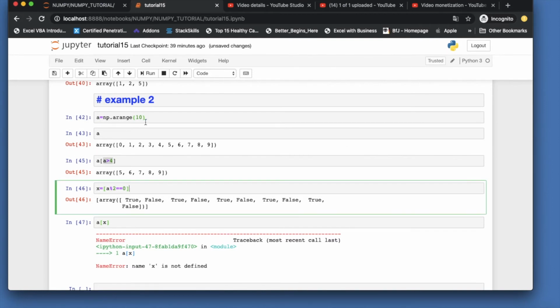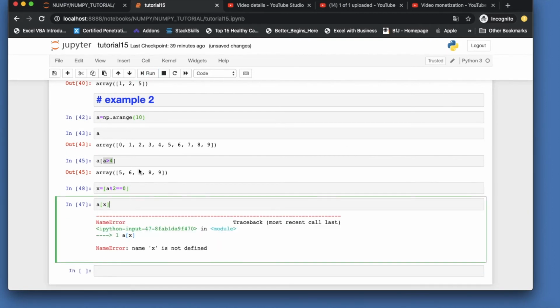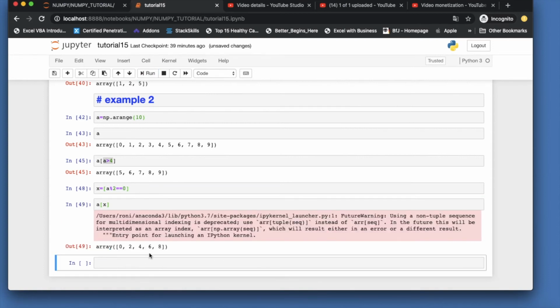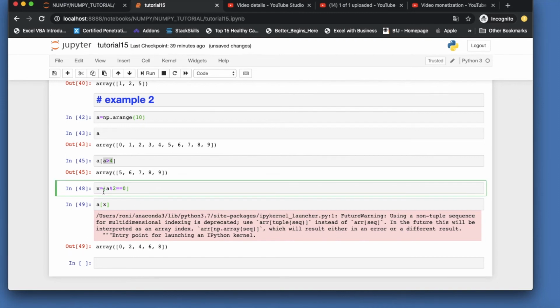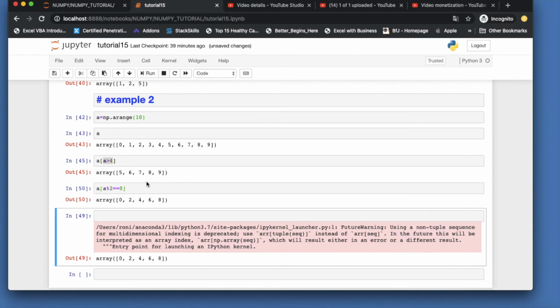sorry, actually I have to do it like this. So see, I got 0 2 4 6 8. Okay, right? This is fine. This is not an error, but this is not the ideal way of doing this thing. You should avoid this, but you can again assign this. It is saying that this feature will be deprecated in the future, so it is better to use this. So I got this thing, see.